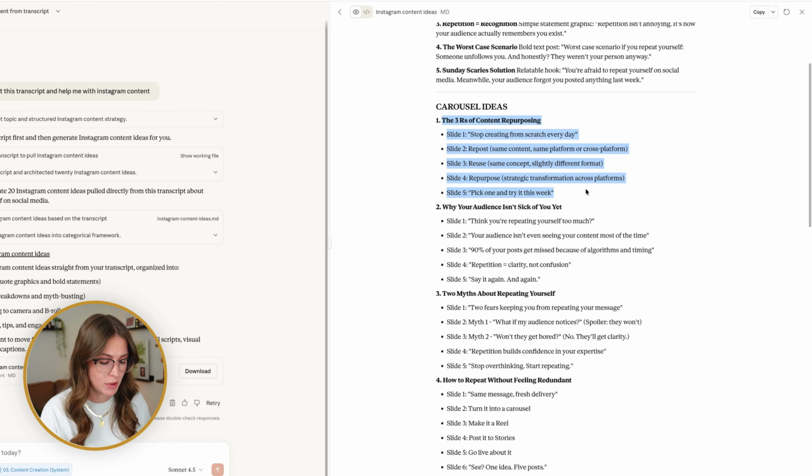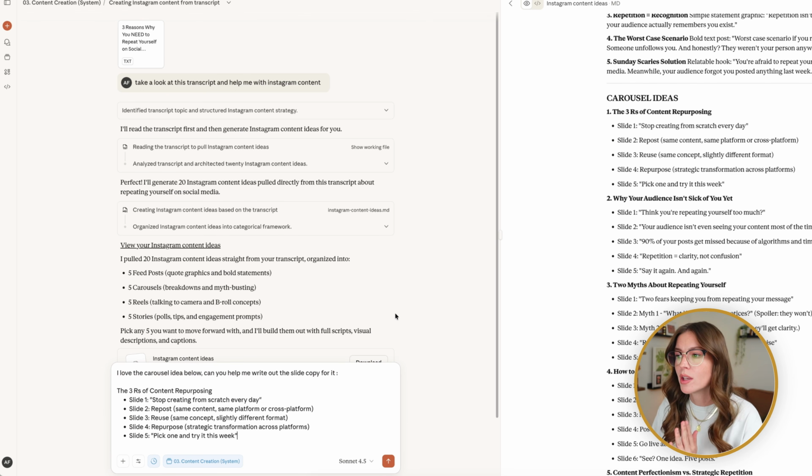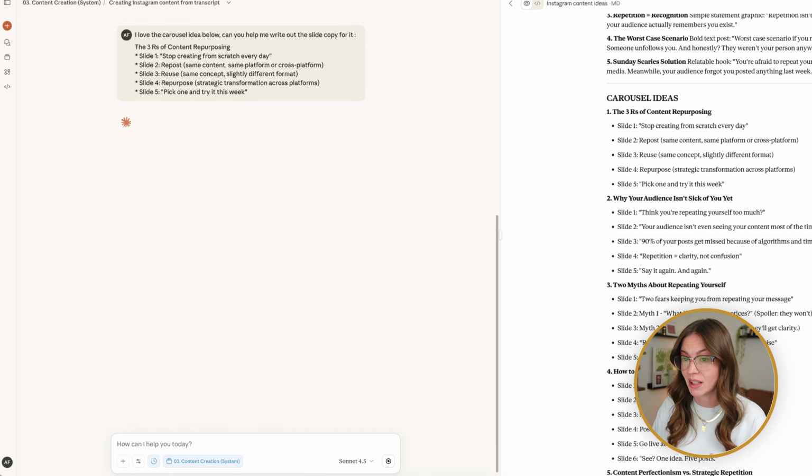Love this one right here. What I'm going to do is copy. So you're going to say something along the lines of, I love the carousel idea below. Can you help me write out the slide copy for it? And I personally like to just paste it right in there. You could always try and have it refer to the document, but I find that it gets very, very confused, and then kind of let it do its thing.